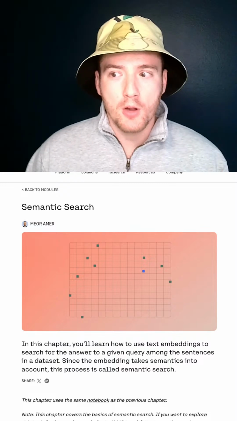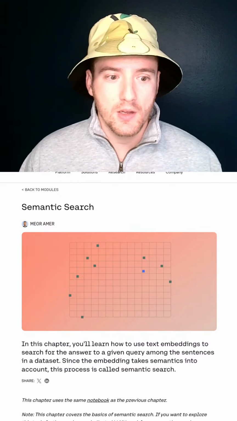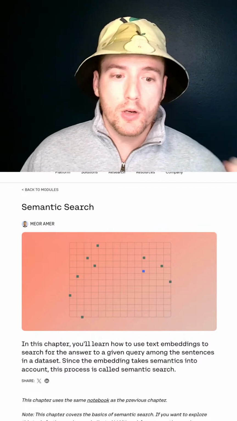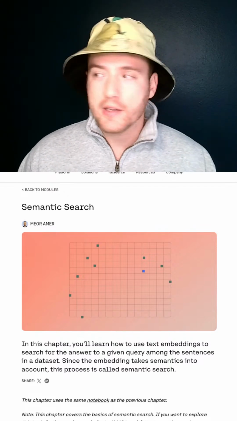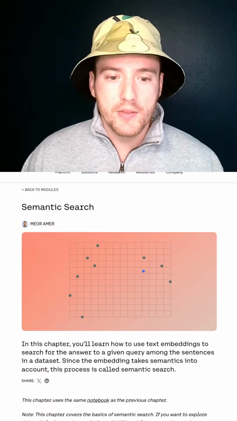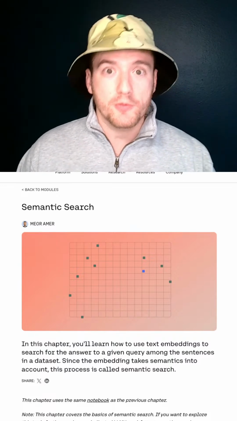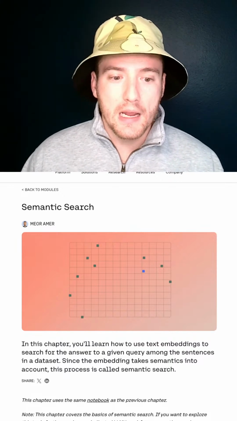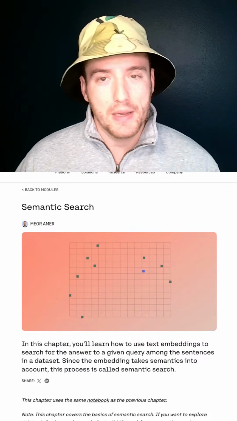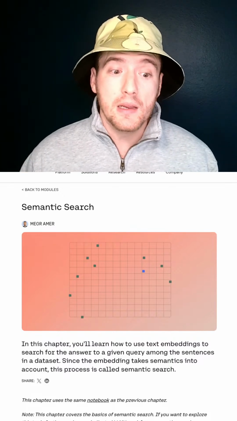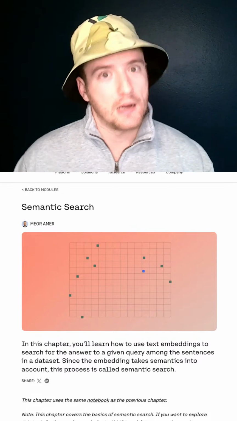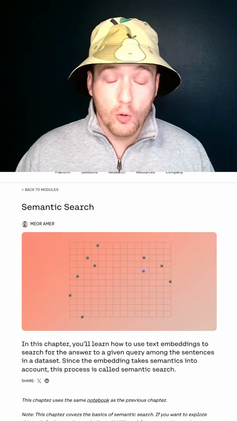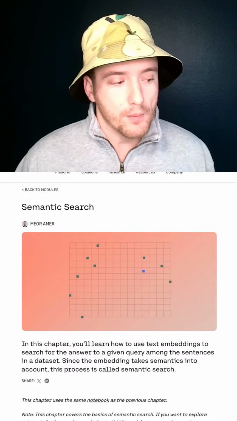In this chapter, we're going to learn how to use text embeddings to search for the answer to a given query among the sentences in a data set. Remember those vectors. Since the embeddings take semantics into account, this process is called semantic search, semantics being the meaning behind those words. If you recall, you're not going to want to look at a bank of a river if you're talking about a bank where money is stored.